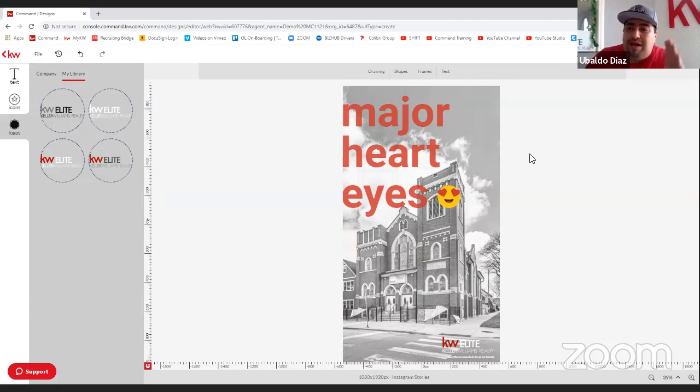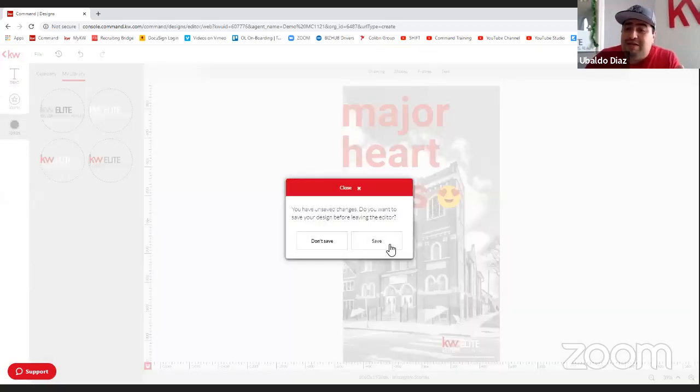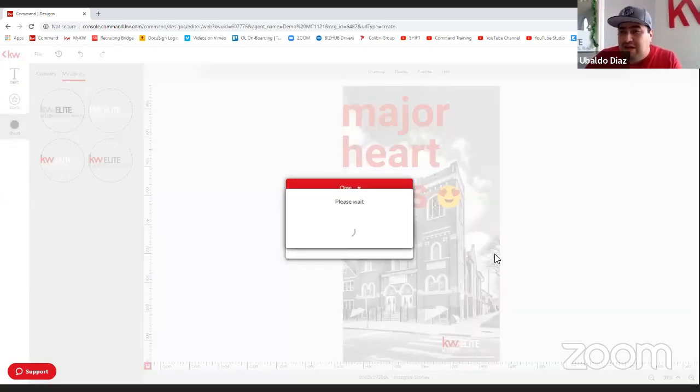So let's say I'm done with this one, but I still have another post to do. And it's not gonna be the same. It's not gonna be this Instagram stories. Then I will click this arrow and it will ask me if I want to save. I'm gonna say yes. Even though it's saved already, I'm still gonna say yes. Better safe than sorry, right?